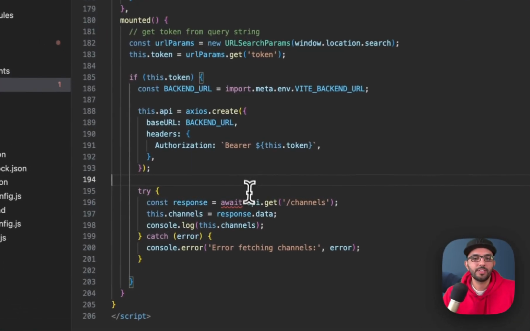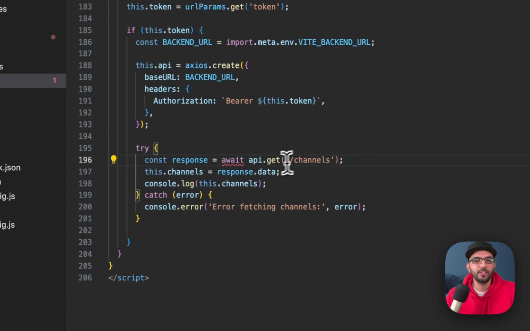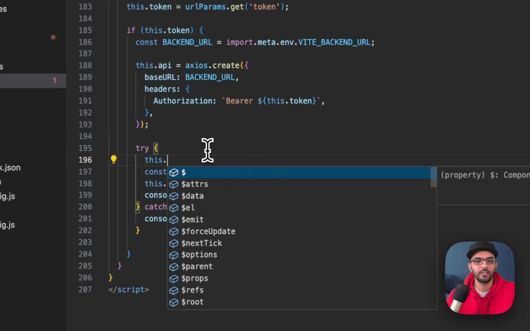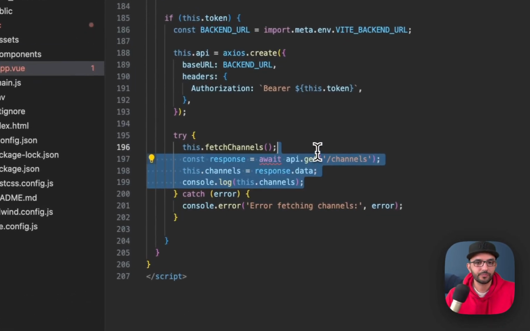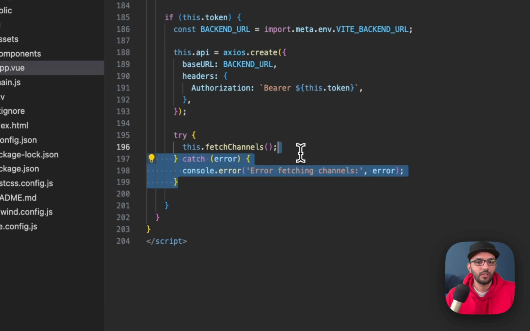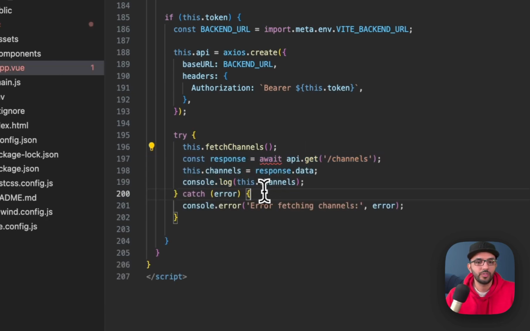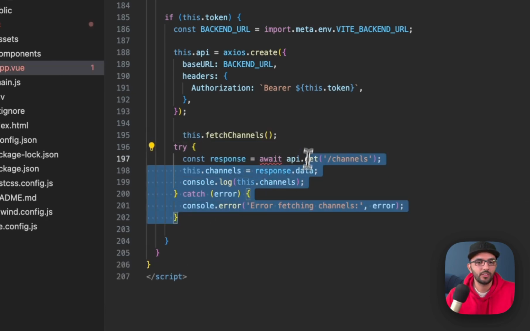So what we're going to do instead is we're going to create a method called get channels, and we're going to call it here. So this.fetchChannels, I like that. Fetch channels, and we're going to move our code there. And we can also move the try and catch inside of fetch channels.